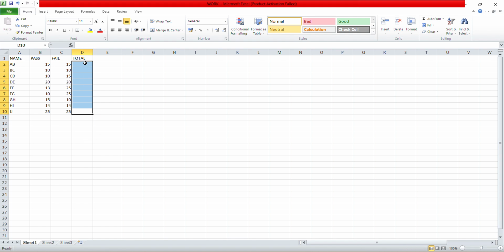And you could perform the division also, is equal to B2 by C2, hit enter, 1. You could perform this for all other values as well.